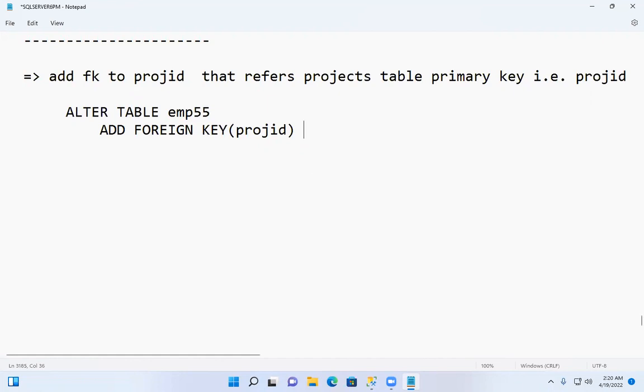Why? Because a foreign key always references some table's primary key. So then compulsorily you have to declare REFERENCES also, which table's primary key this foreign key refers to. I gave that: it refers to the project table, project ID. That's all. I'm adding a foreign key to this project ID, and this foreign key refers to the project table's primary key.